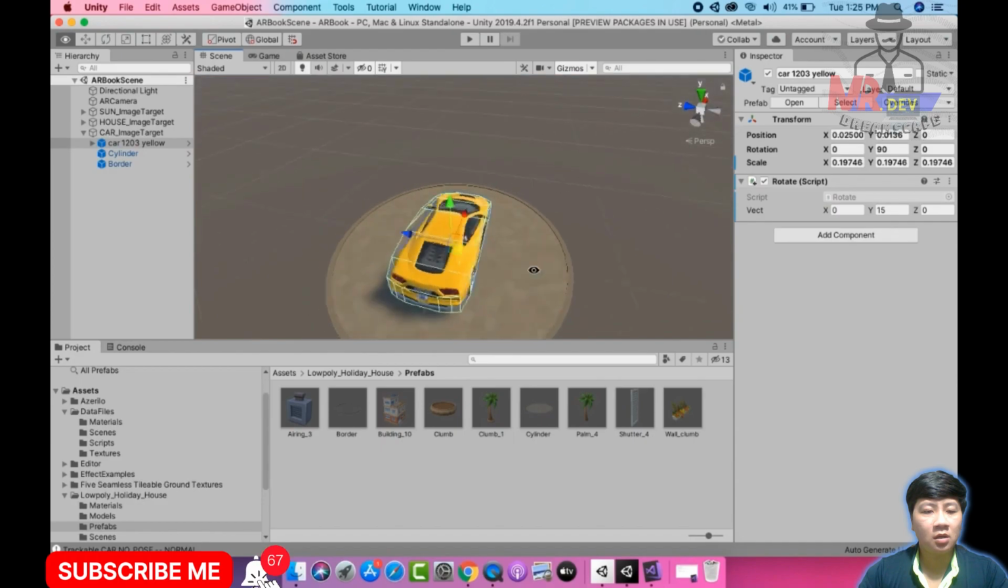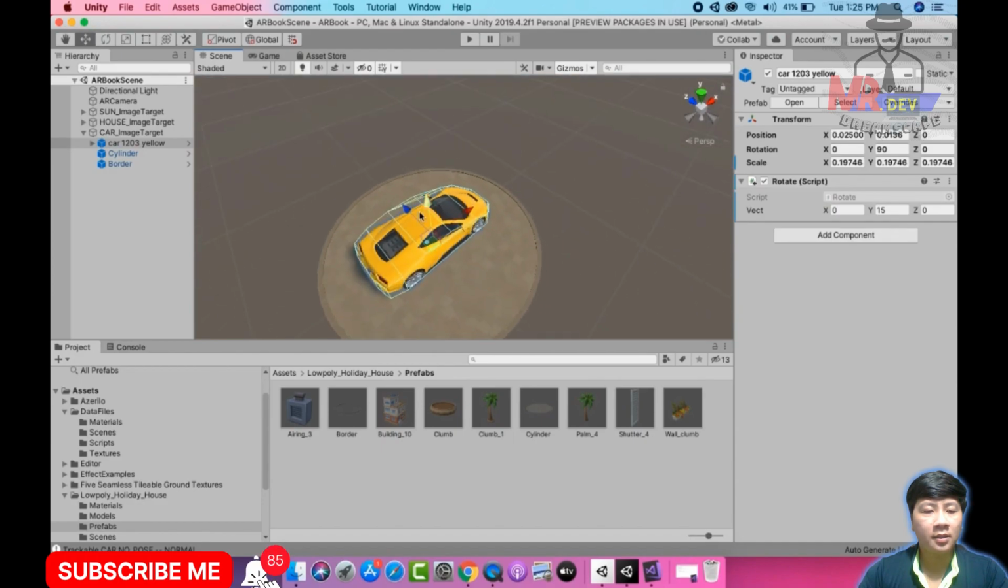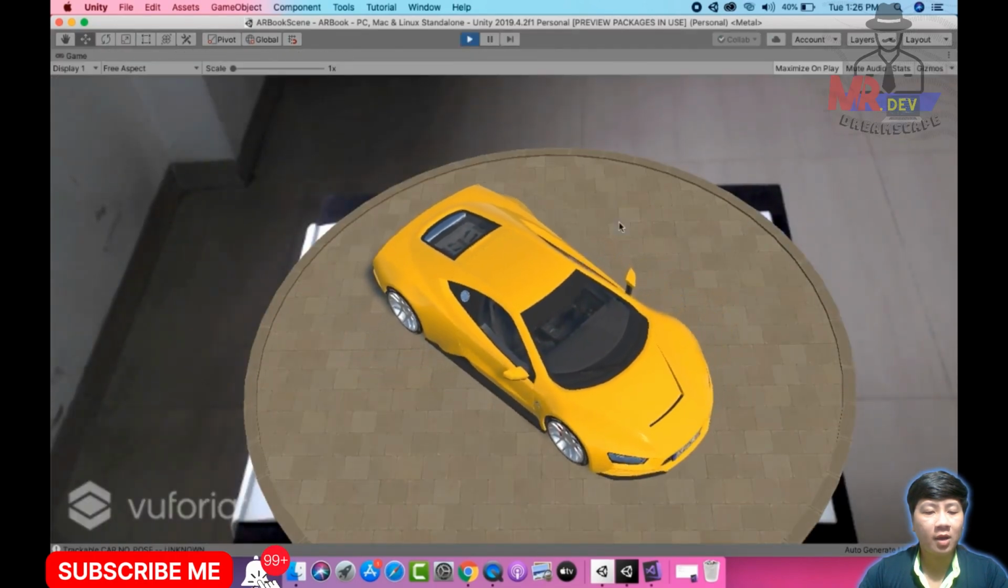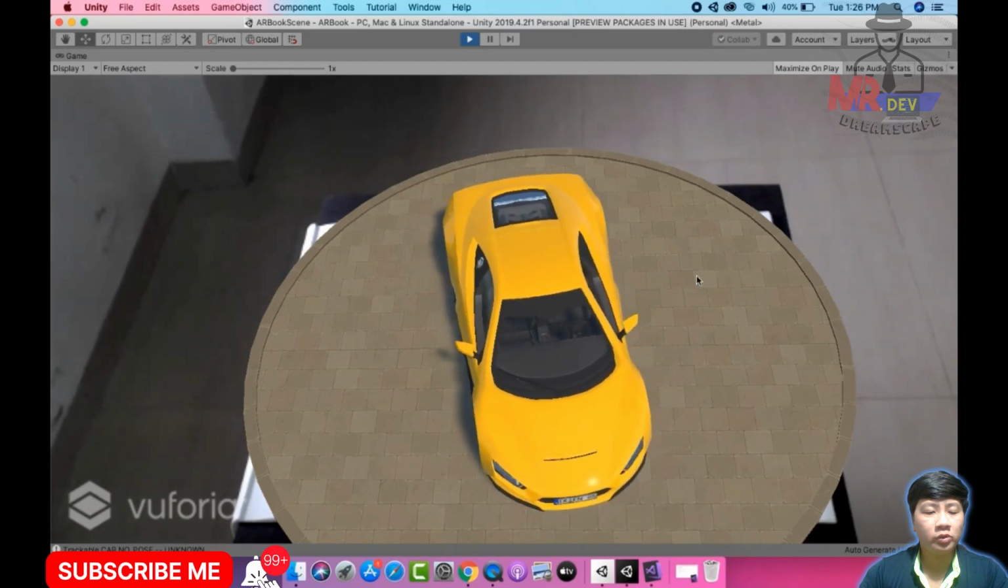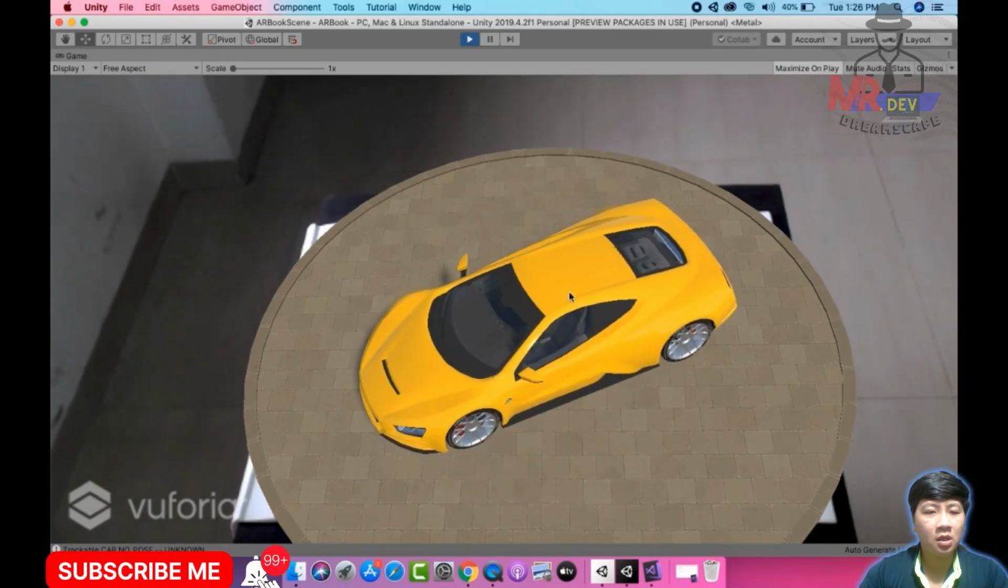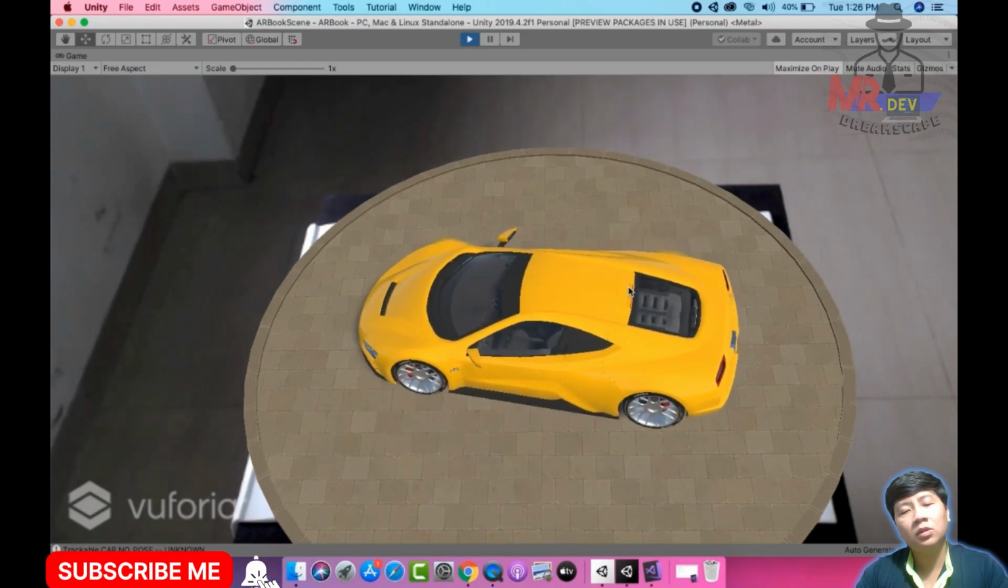So after making this change, next I'll click on the play button and we'll test the final output. So now, as you may notice, we have a car which is rotating properly on top of this circular base. Okay, so after making these changes, I'll end this video over here.